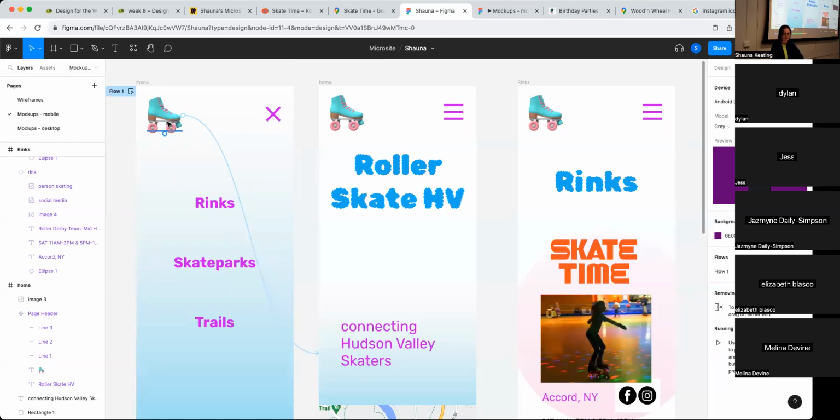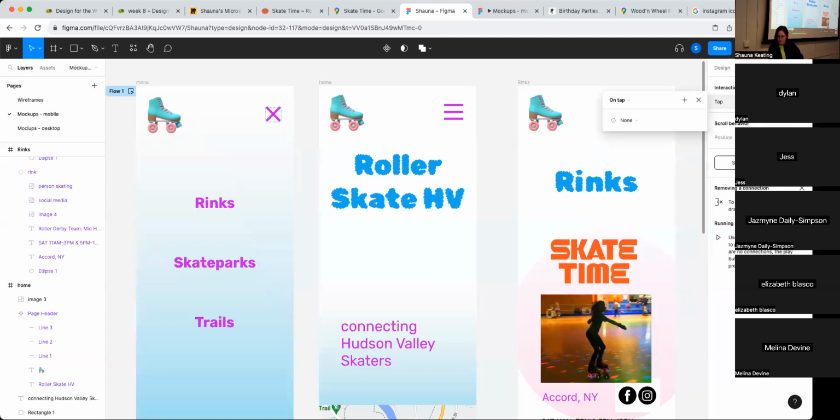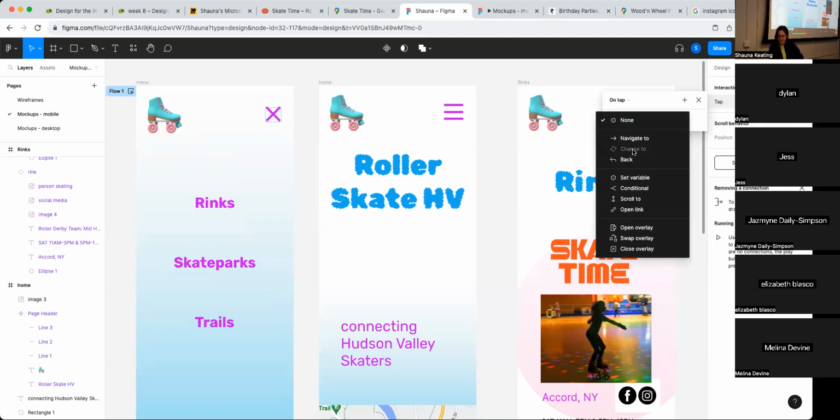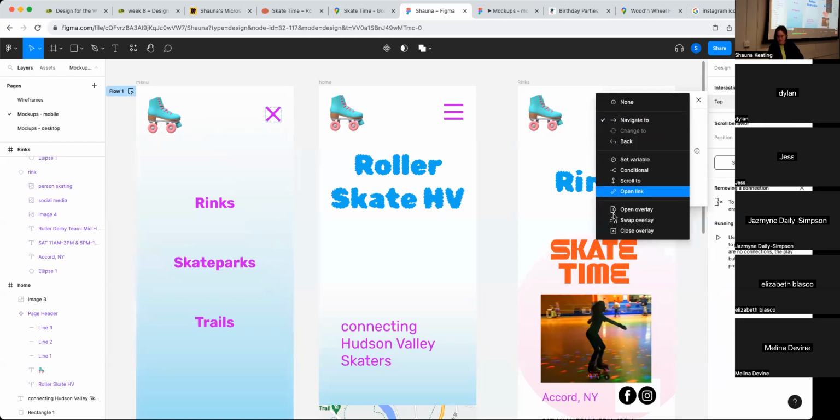You can make these flows by just clicking and dragging, but you can also make them by clicking and then configuring it over here. So in the case of close, I'm gonna hit the plus on interaction. And I want on tap, navigate to. But there's also other options. I'm actually going to configure this one to be back.